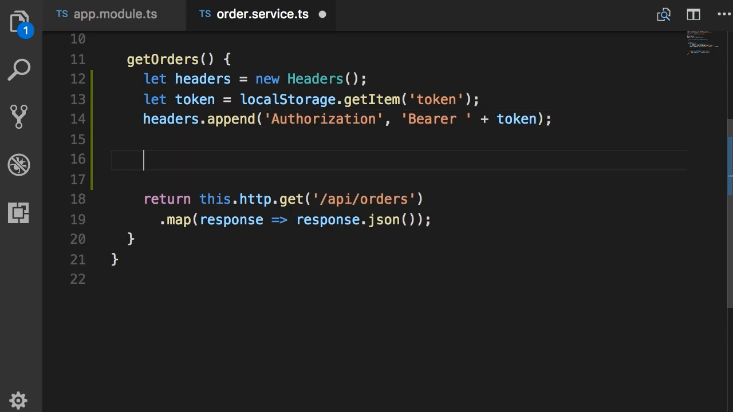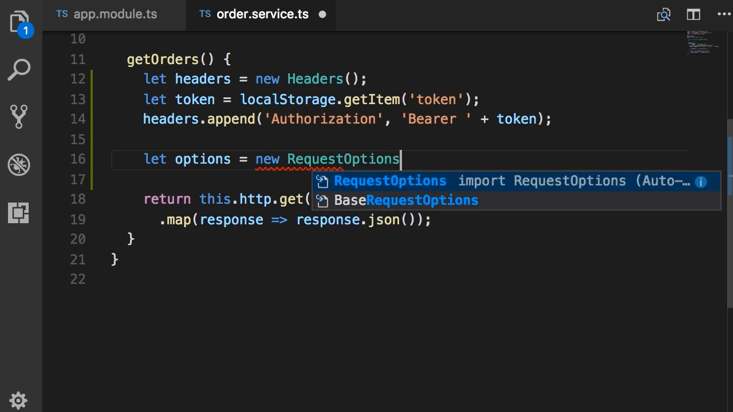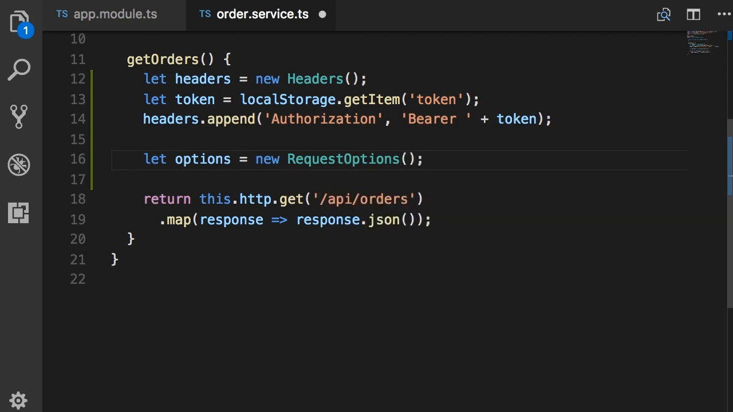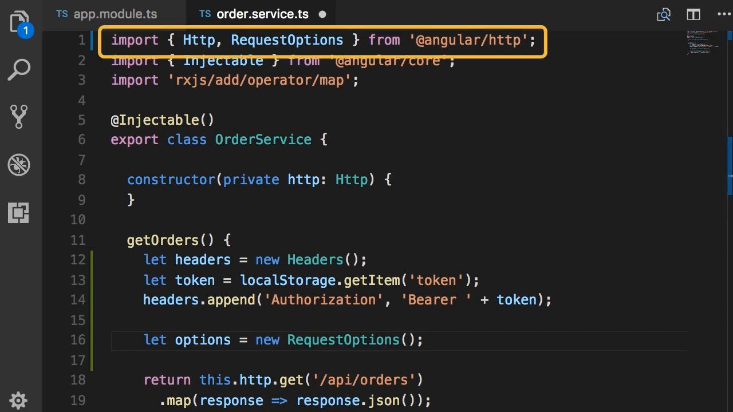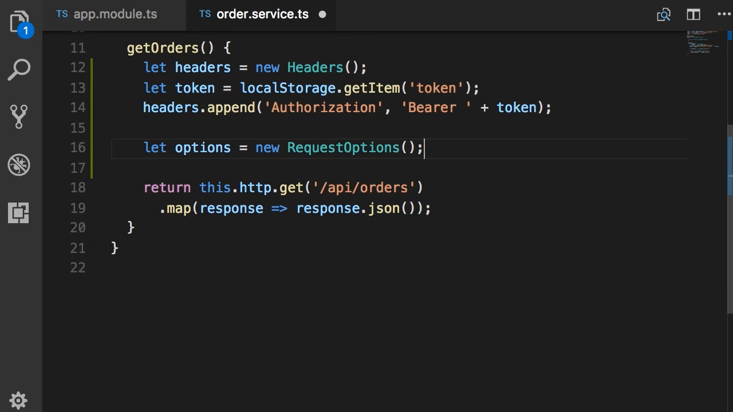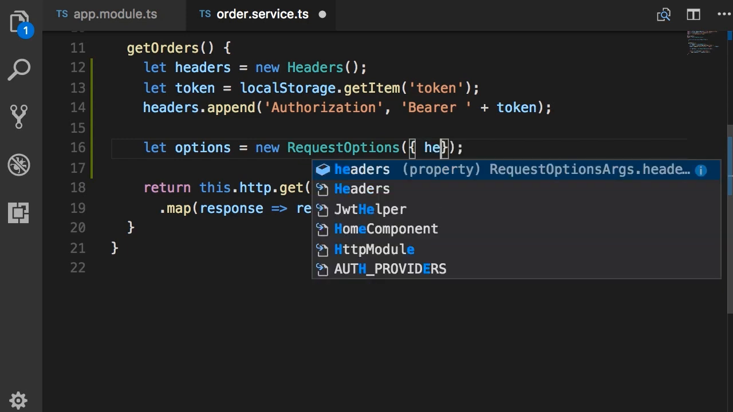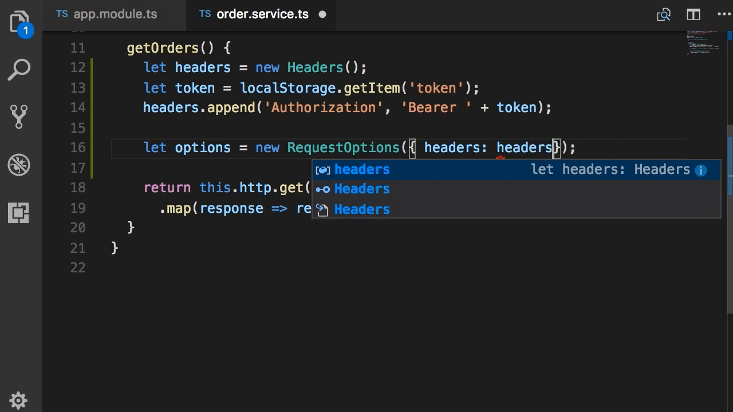Next, we need to create a request options object. So let options equal new RequestOptions. This type is defined in Angular/HTTP, okay? Now, when initializing this object, here we pass an object. In this object, we set the headers property to this headers object we created earlier.